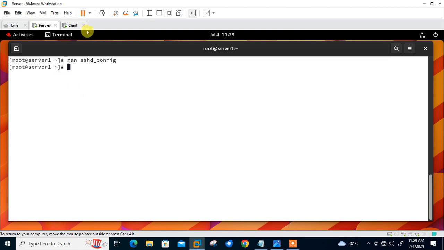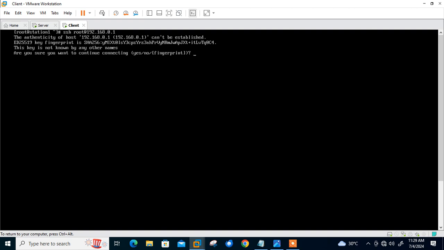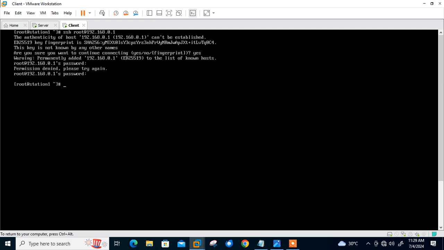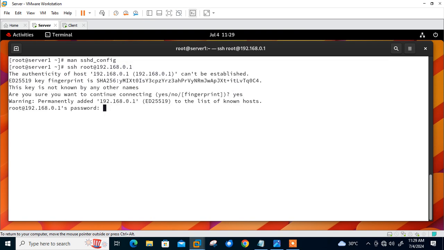Let's check it. Suppose I'm on the second machine and I run ssh root@192.168.0.1, my first machine's IP address. Are you sure to continue? I say yes, and give the password redhat. See, even though I'm giving the right password, it gives me the error permission denied. Even if I try to log in on the same machine, ssh root@192.168.0.1, yes, redhat, see, it's not working. So I'm not able to log in.